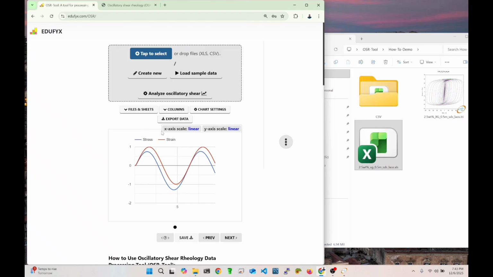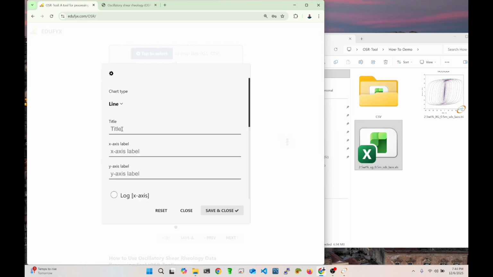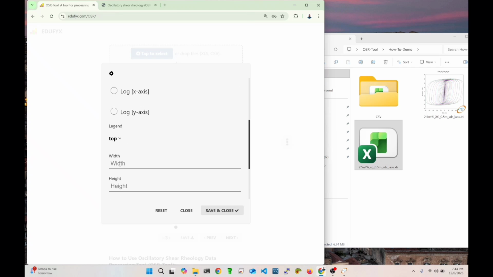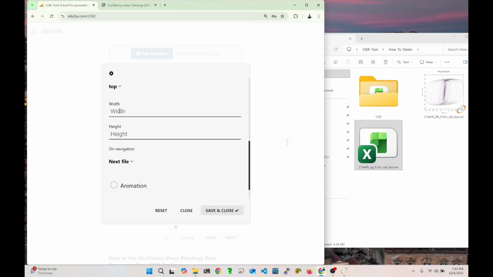And you can change the axis. For example, now the x-axis is linear scale. If I want to change to logarithm, I just click once. So this is log scale, but time in this case is better viewed in the linear scale. You can also toggle the y-axis to logarithm. And if you want to change the settings, you can do so from here. For example, you can set the title of the plot, the label of the x-axis, the label of the y-axis, whether log x-axis also, and placement of the legend or the width and height of the graph.